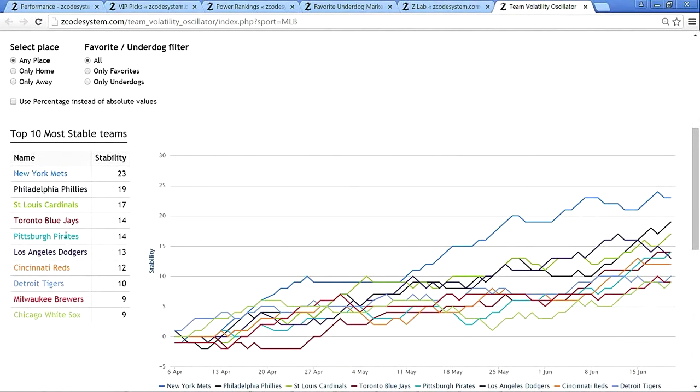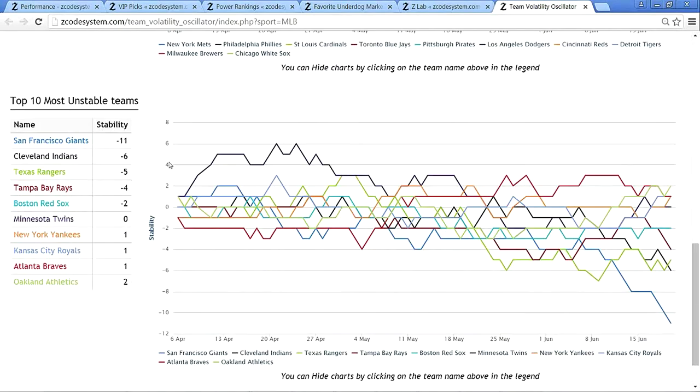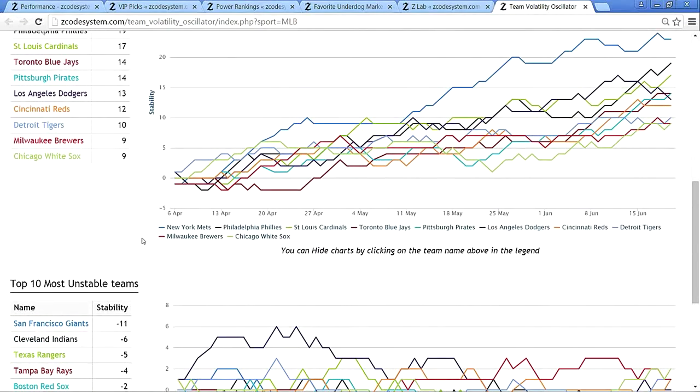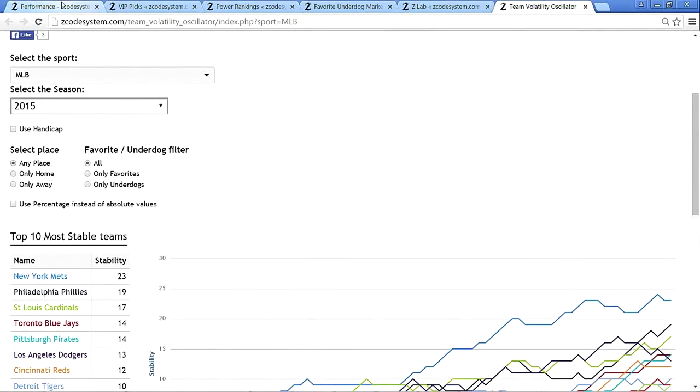Here are the 10 most stable teams and the 10 least stable teams. All this information can be used in the Trend Builder.